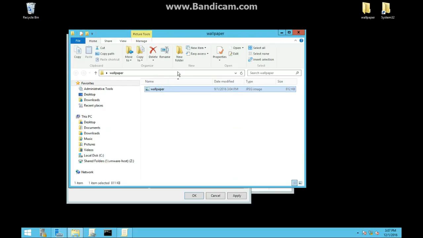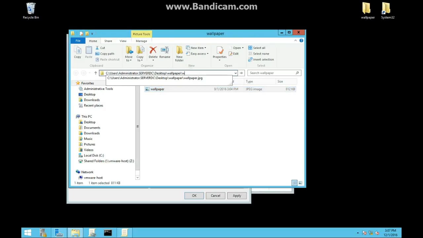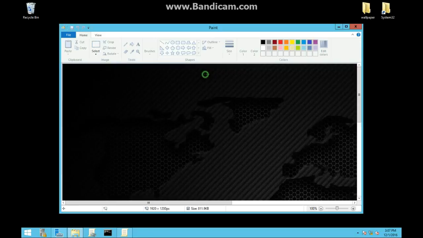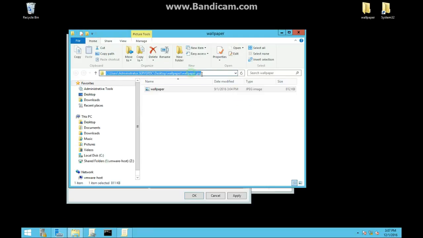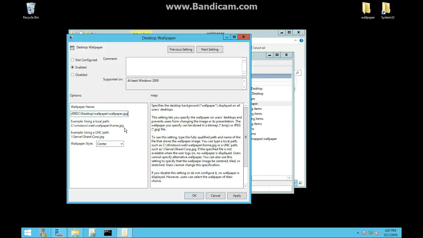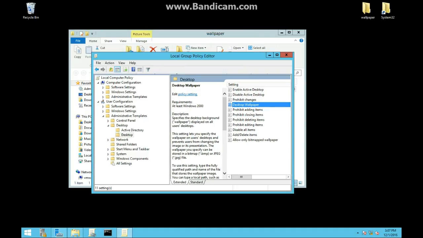Let's copy a link. Don't want that, no. So copy that over, paste in that, stretch, apply, and OK. And that is pretty much how you configure a local group policy. You would then, of course, restart your computer, and also make sure you do a GP update.